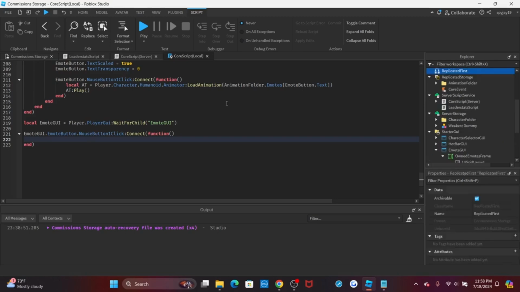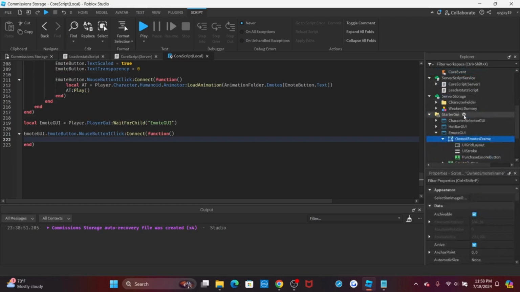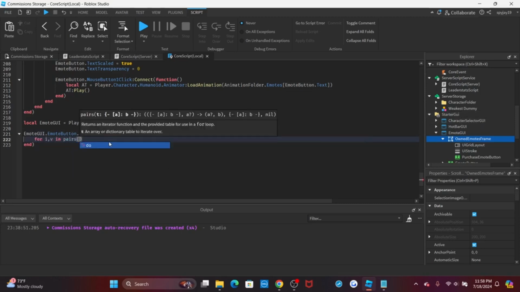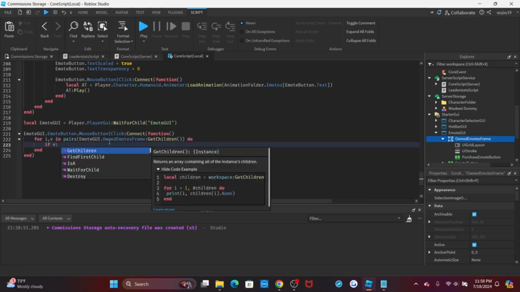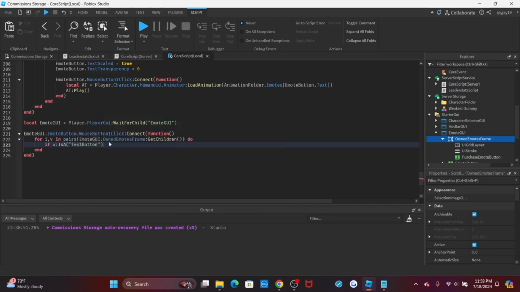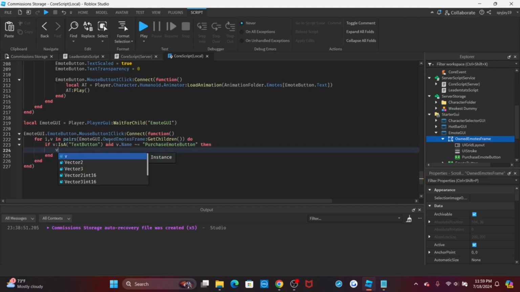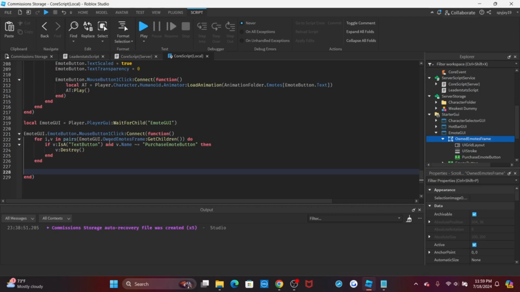Oh my bad, I did not mean to do that. I don't know what I just did. So I'm just gonna do for i, v in pairs, right? And then you're going to say emote UI owned emotes frame get children, enter. Then if v is first of all a text button, and v.Name is not equal to, in quotation marks, purchase emote button, enter, right? And then if that's the case, then destroy. So we can wipe them all out, and then we'll repopulate them. So after that, we're then going to set up another for v in pairs loop.